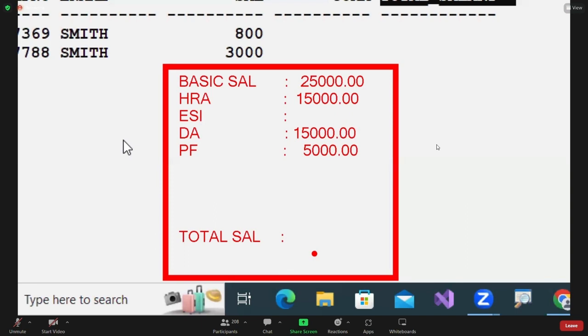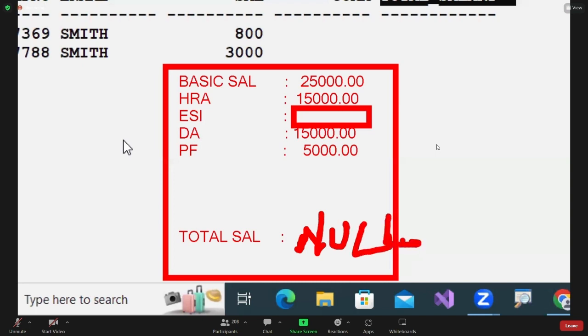So that means your system administrator, when he was generating your pay slip, unfortunately didn't enter the ESI amount. He just left that column blank, empty. Then what happened? Now your total salary in your pay slip will show null.